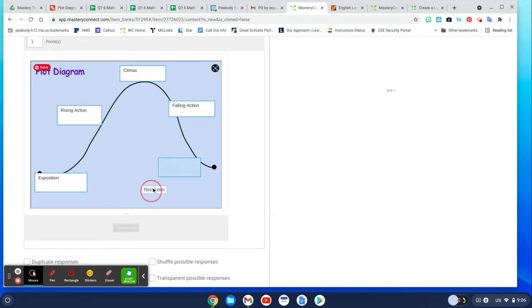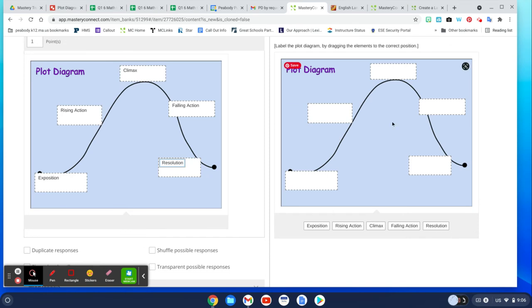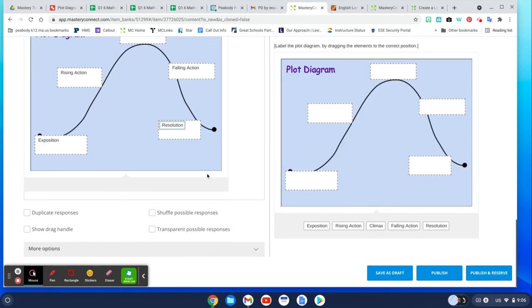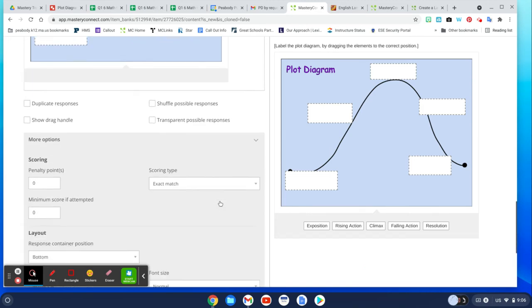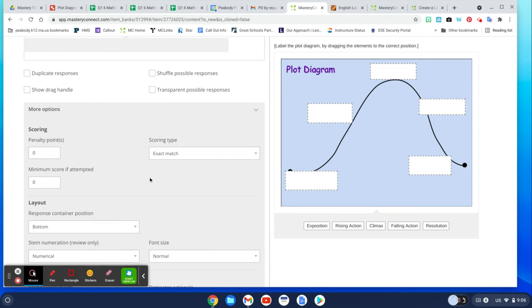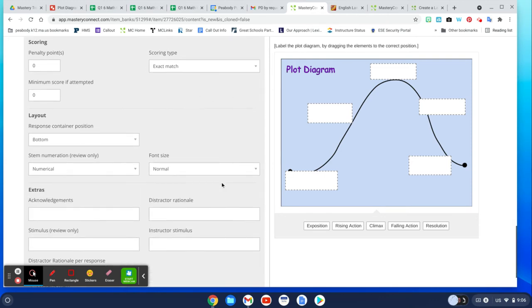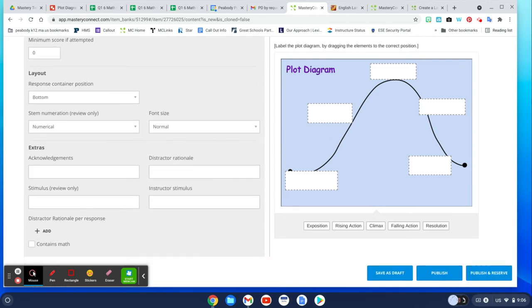Okay. And I can see what the students are going to see over here on the right-hand side. I don't need to use any of these options. There are also more options, and these don't apply for what I'm doing right now. So I can save this as a draft or publish, and I want to publish it because I want to use it in an assessment.